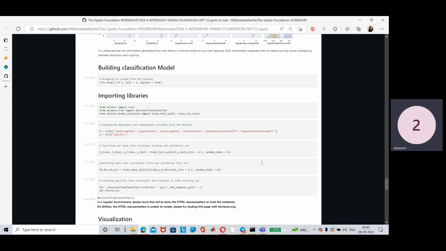So I'm building a classification model, and for that I have dropped this ID column. I told you that it is kind of repetitive, so I dropped it. There's no use for it. So I'm importing libraries. From sklearn I'm importing tree because we have to apply a decision tree algorithm. Then from sklearn.tree I've imported DecisionTreeClassifier, and from sklearn.model_selection I've imported train_test_split and cross_val_score as well.